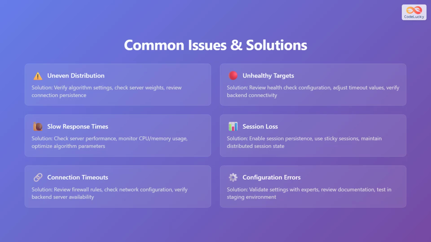Even well-designed systems encounter issues. Uneven distribution occurs when traffic doesn't spread evenly across servers. Solution: verify your algorithm settings, check server weights are correct, and review connection persistence configurations. Unhealthy targets happen when backend servers become unresponsive. Solution: review health check settings, adjust timeout values appropriately, and verify network connectivity to backends.